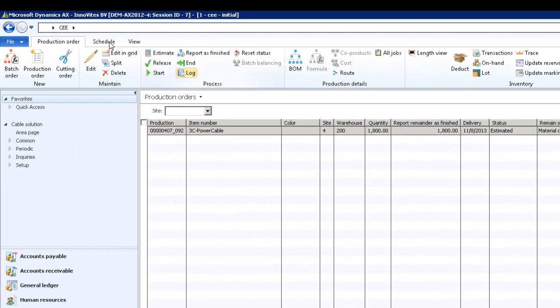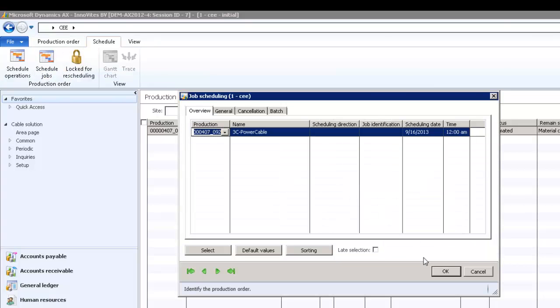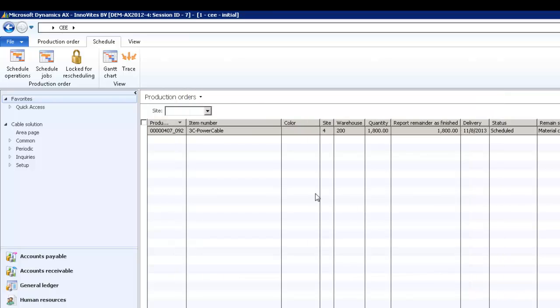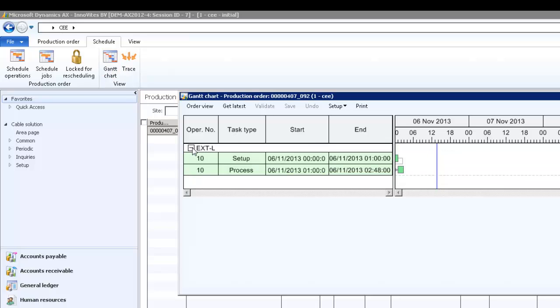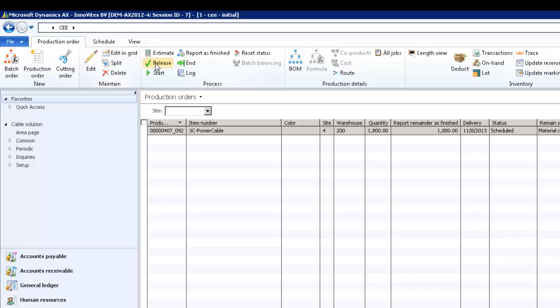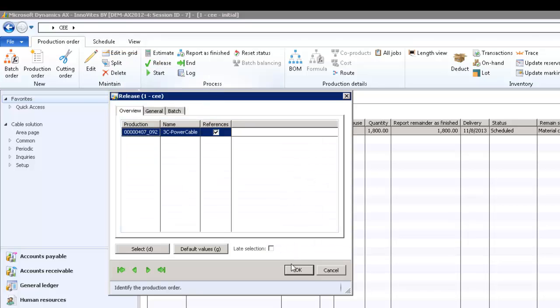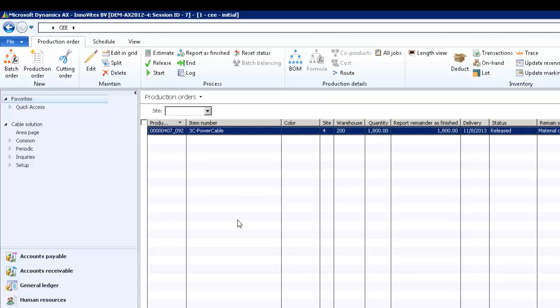Let us try to schedule this order. And we can see the results in a Gantt chart. We can see the system has scheduled the cutting order on a particular date and time. Once scheduling seems fine, this can be released to the shop floor. Now it is ready to start. Let us start the cutting order.